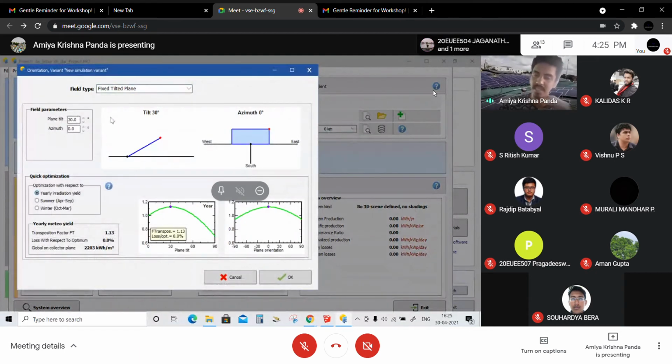What does that mean? So it's basically a kind of structure which is not moving. That means there is no movement in the structure, which is set to the roof or ground as a rigid body. But if you talk about a tracker system, then in that case there is a movement of the tracker. So that is also there in the field type. But here we are going to talk about only the fixed tilt plane.